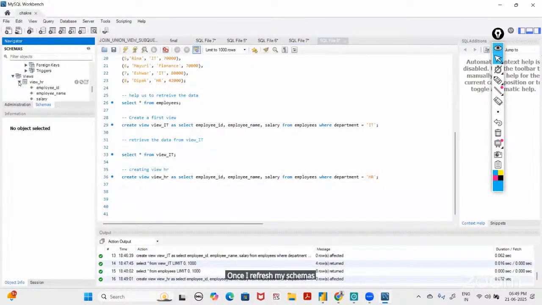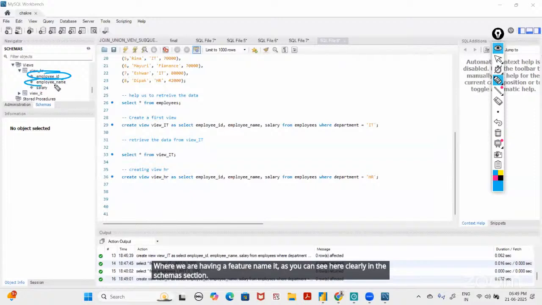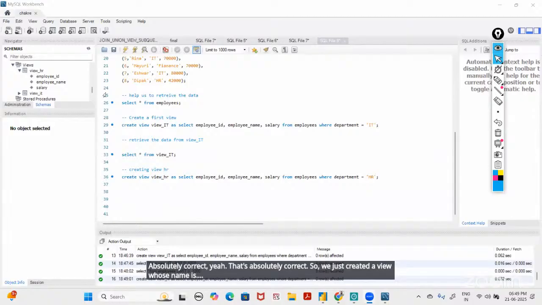you can see we have a new view. You can see here clearly in the schema section, employee ID, employee name, and salary. We have those things over here, right? Yeah, that's correct. Perfect, Bhavana. Absolutely correct. So we just created a view whose name is view_HR.